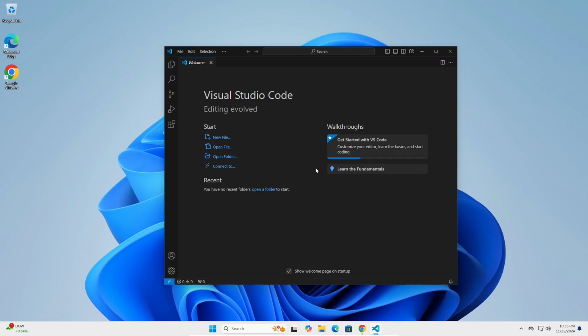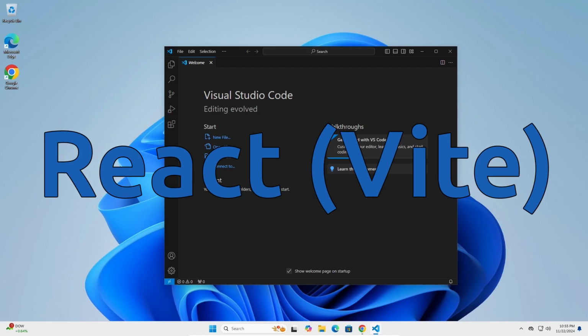Today, we're setting up a new React project with Vite. It's super easy, so let's dive right in.